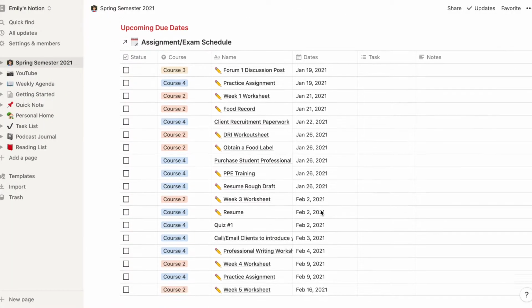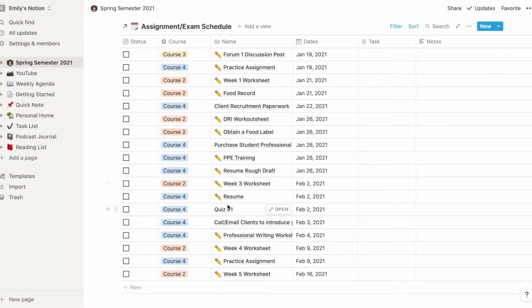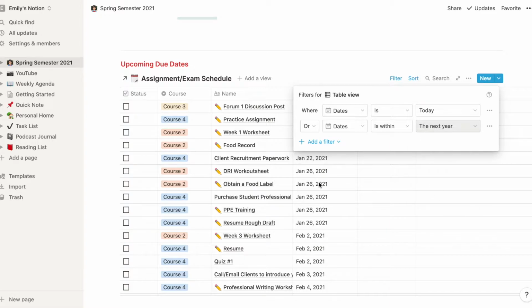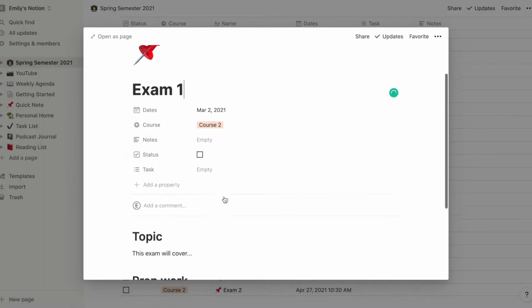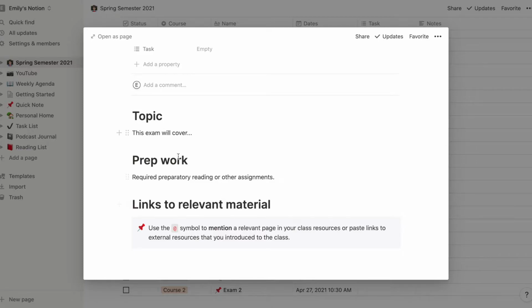And also if I wanted to, say we go within the next year, I can see my first exams. So we have an exam 1, and if I open it, you can add little notes in here, so you can link to your relevant material. You can put some prep work in there, or you can write what the topic is going to be on.